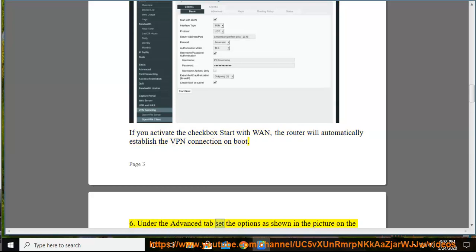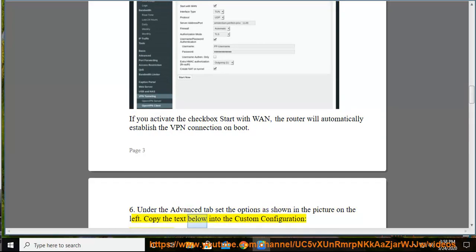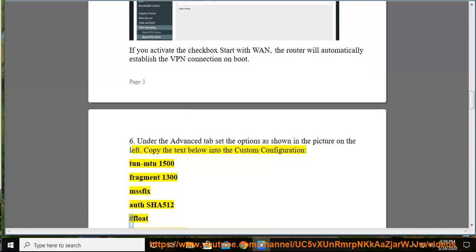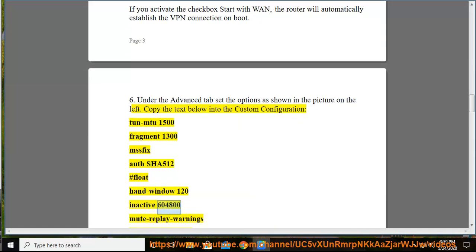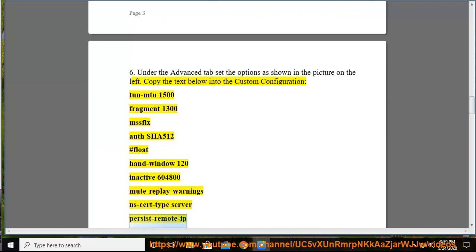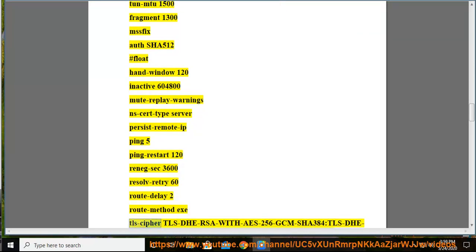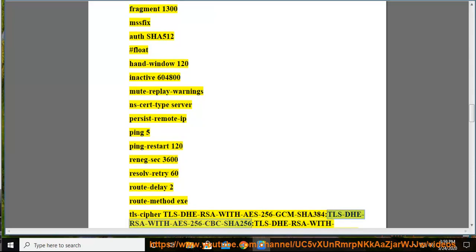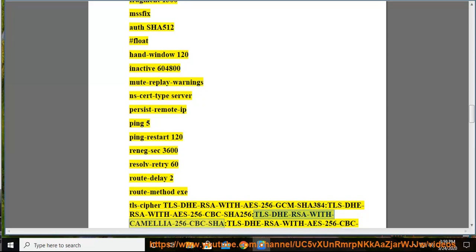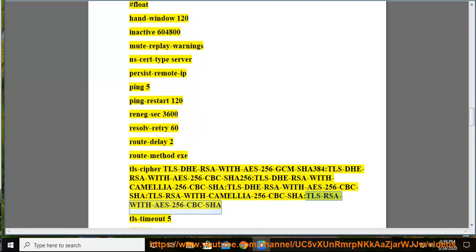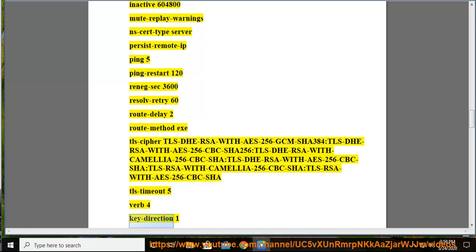6. Under the Advanced tab, set the options as shown in the picture on the left. Copy the text below into the custom configuration. tun-mtu 1500, fragment 1300, mssfix, auth SHA512, #float, hand-window 120, inactive 600, mute-replay-warnings, ns-cert-type server, persist-remote-ip, ping 5, ping-restart 120, reneg-sec 3600, resolv-retry 60, route-delay 2, route-method exe, tls-cipher TLS-DHE-RSA-WITH-AES-256-GCM-SHA384:TLS-DHE-RSA-WITH-AES-256-CBC-SHA256:TLS-DHE-RSA-WITH-CAMELLIA-256-CBC-SHA:TLS-DHE-RSA-WITH-AES-256-CBC-SHA:TLS-RSA-WITH-CAMELLIA-256-CBC-SHA:TLS-RSA-WITH-AES-256-CBC-SHA, tls-timeout 5, verb 4, key-direction 1.